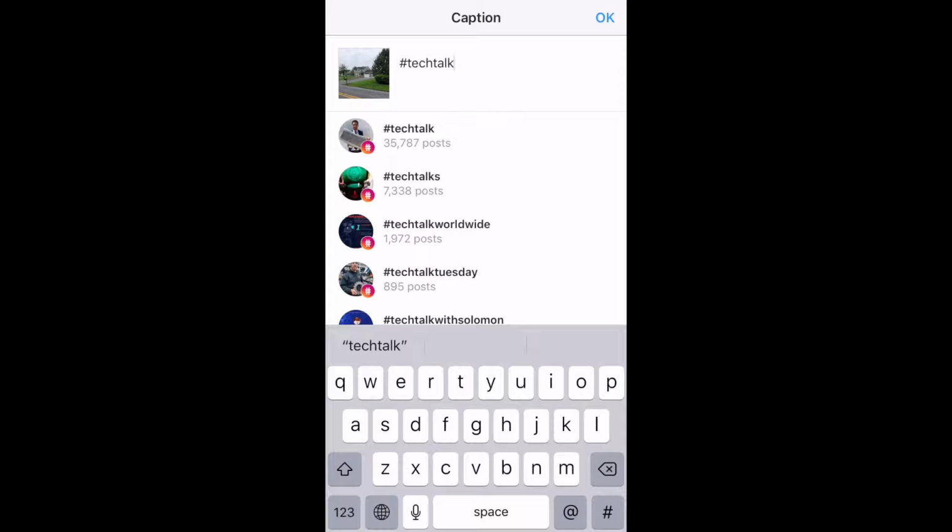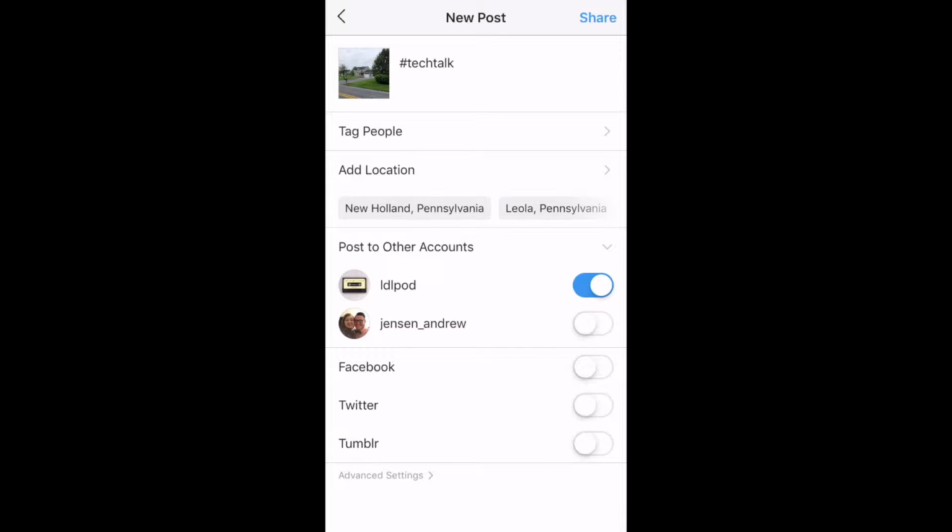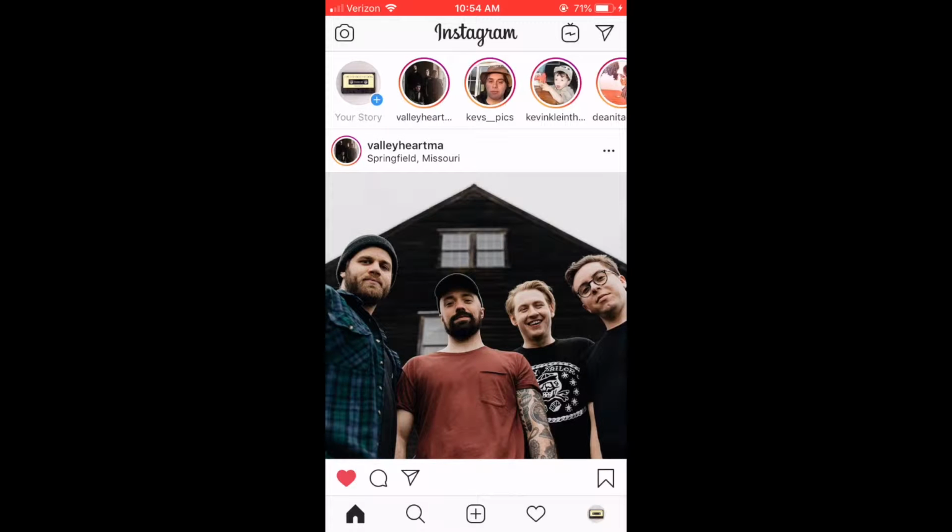And once you've done that, you can see where the hashtags are. So you're going to select that, you'll hit OK. And then when you post this photo, that will post to that hashtag. So we're going to hit share. And that should be shared to our account.